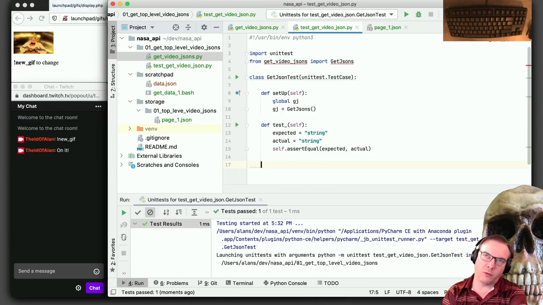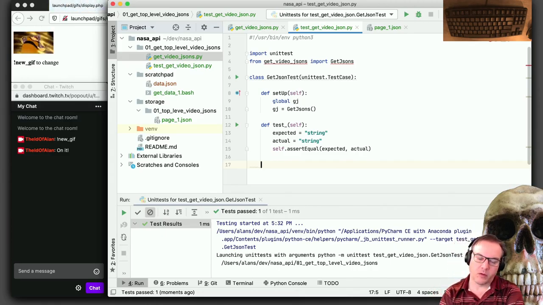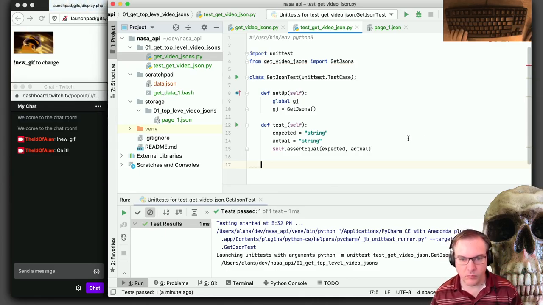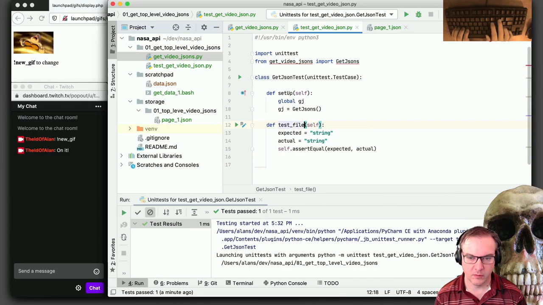And so how would you, I'm trying to figure out how you want to break the loop. Because what you could test is the path to the file, or the file name, and the URL to get. Okay, let's just start there. Test file path and URL.